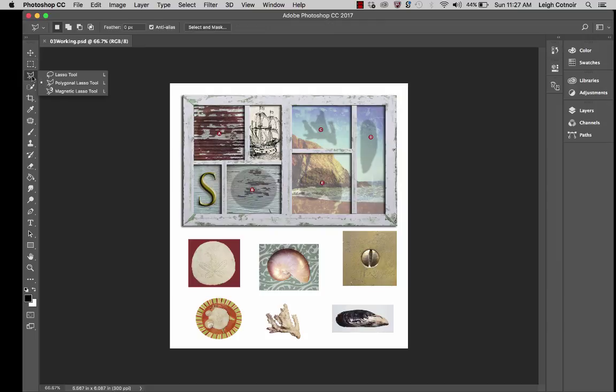Then this next set right here, these are the lasso tools. So you have this sort of normal lasso. That's probably the first one that you'll see. I don't use that one as often as I use the polygon lasso tool. And then there's also the magnetic lasso. We'll go over that when it's time.